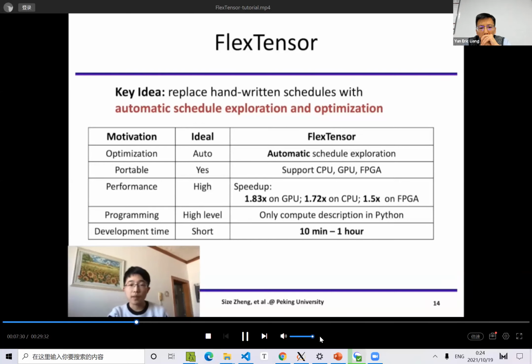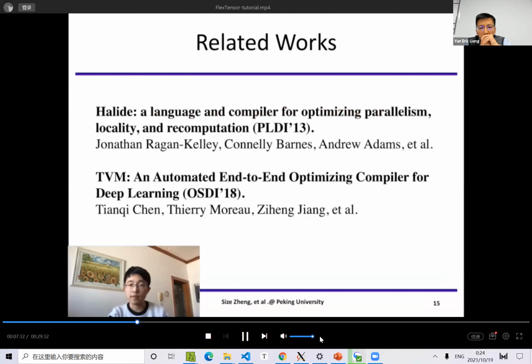FlexTensor is based on previous work of Halide and TVM. It leverages the idea of compute and schedule from Halide and the code generation support from TVM.